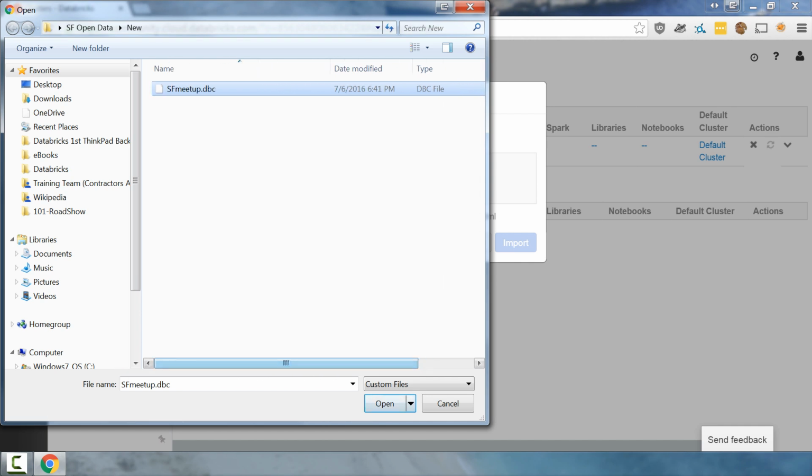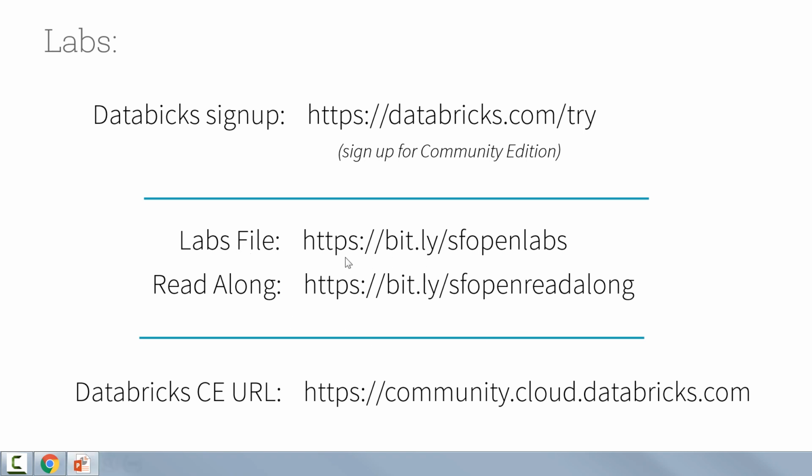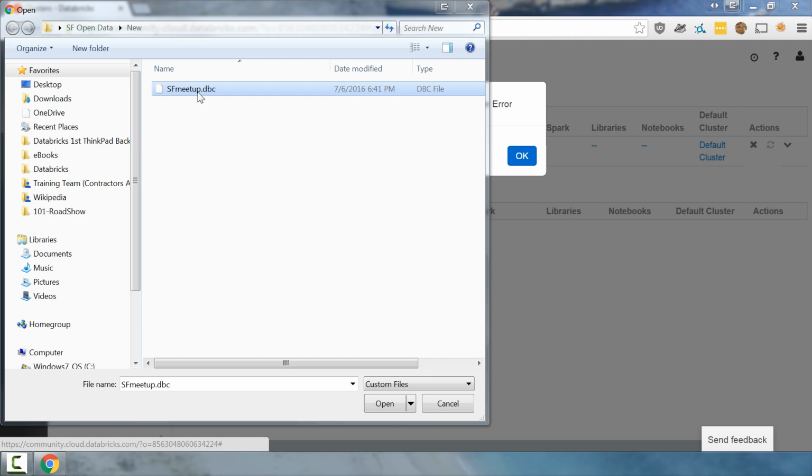It's 100 kilobytes. Now, the way you get that file one more time is this top link, labs file. That will give you that 100 kilobyte file. This read-along is basically a static HTML copy of the exact same notebook. If you are having trouble logging in, or you just want to browse through what I'm doing and not really type any code, then feel free to do the read-along, and you'll just get a static HTML copy of the notebook. All right, but I really hope everybody actually uses the labs file and starts playing with this code. OK, so that's my labs file, so let me import it.